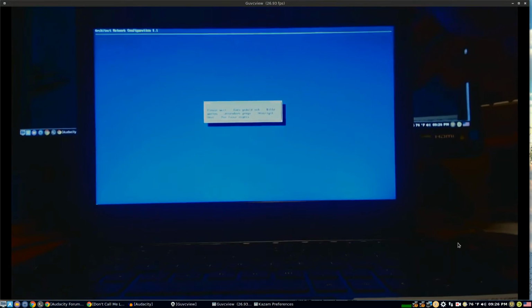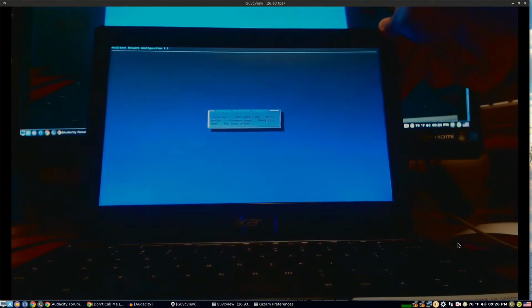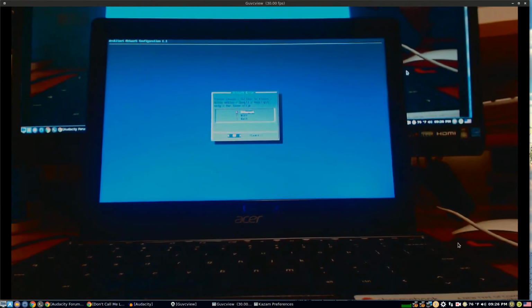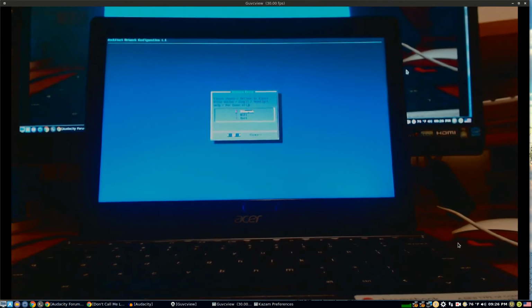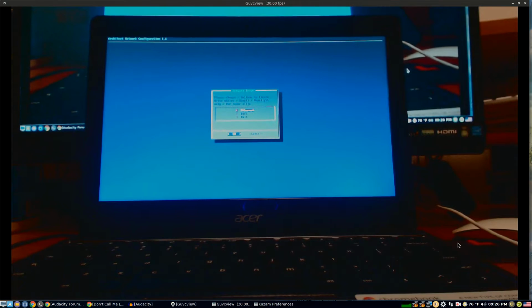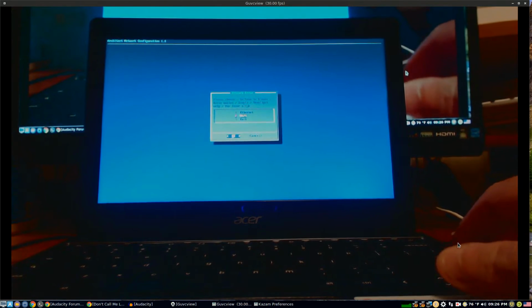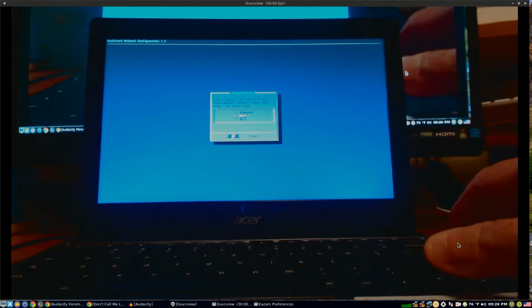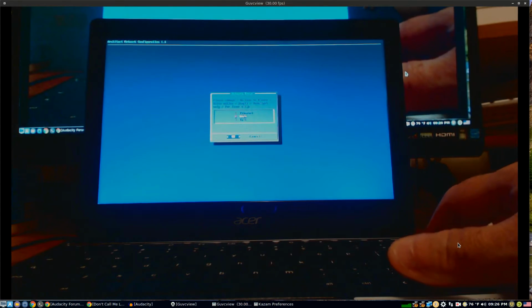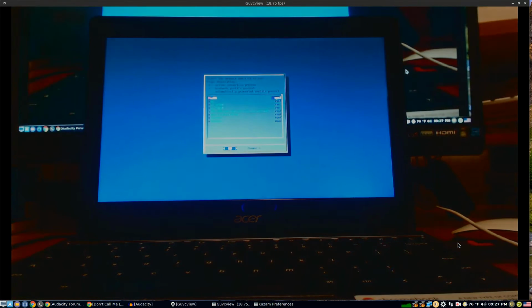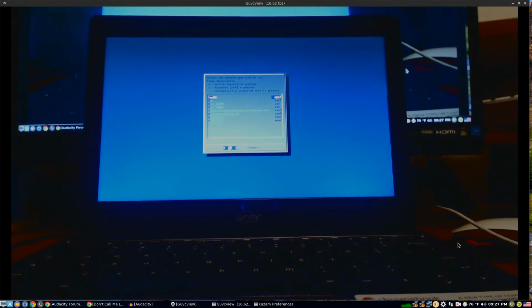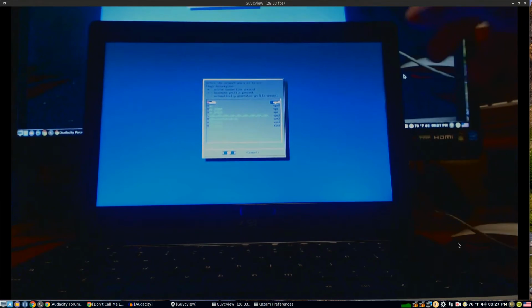Okay, so it's telling me to please wait. Now it's asking me to choose my Wi-Fi, Ethernet or Wi-Fi, and I'm going to select Wi-Fi and hopefully it configures my Wi-Fi card. So it's scanning for networks, and it did. It picked up all of the networks available.